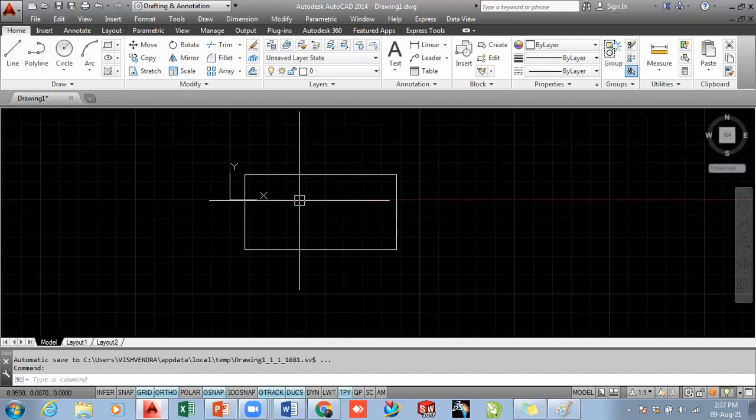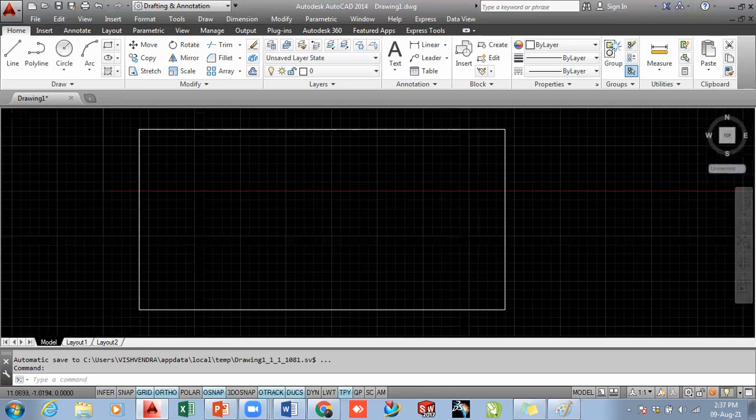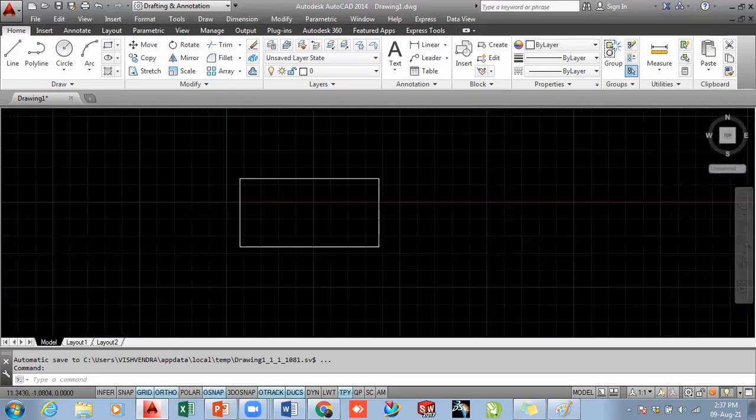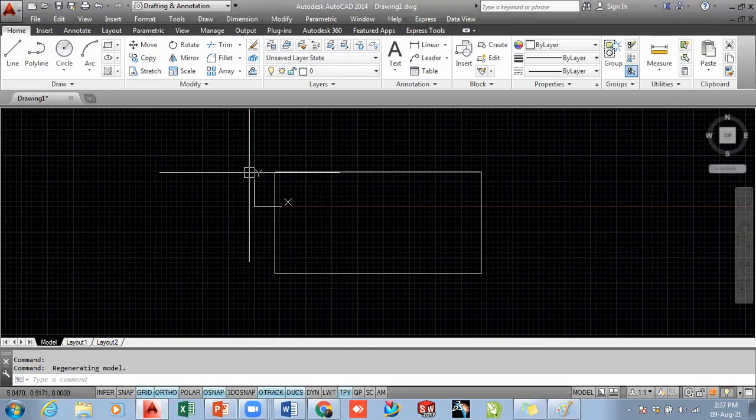For zoom in and zoom out, you just rotate the scroll of the mouse, right? And also you can click on the top. Just click on the top, it will be zoomed out.